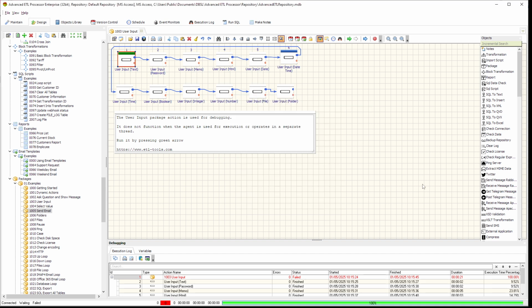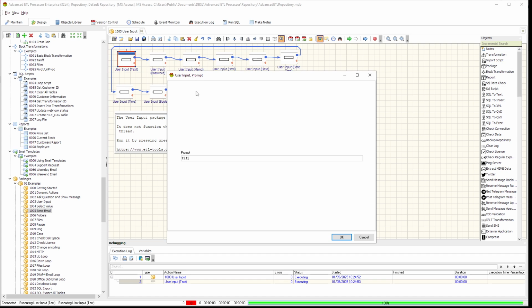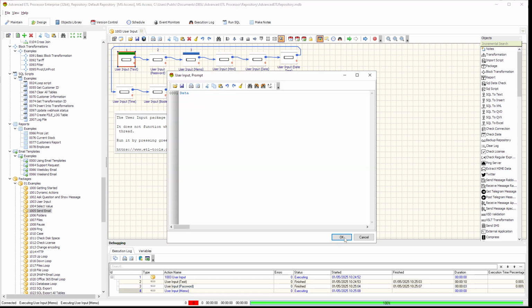Let me show how it all works. Just run it. So here we have the prompt. So click OK. So this is input text. We have another one. This is input password. The next one is memo box.